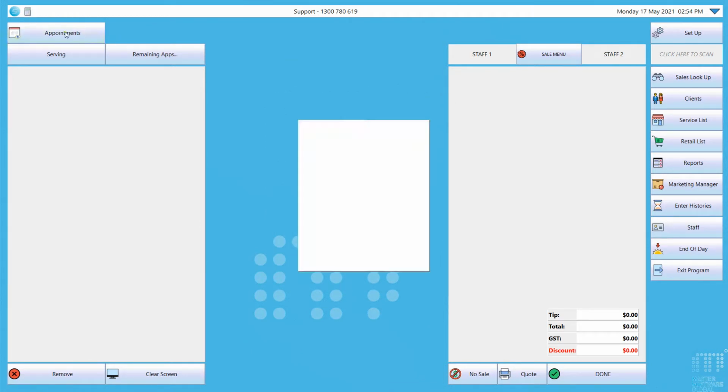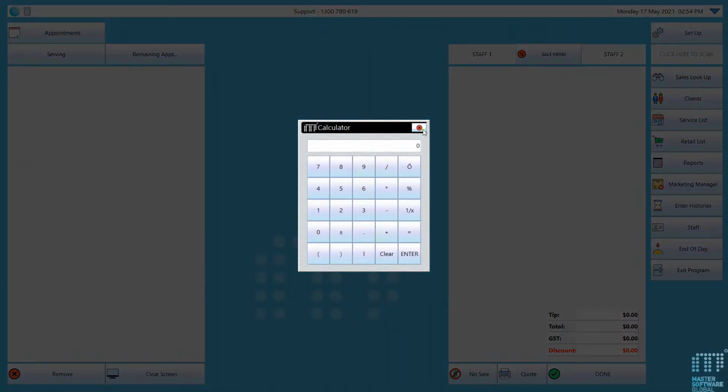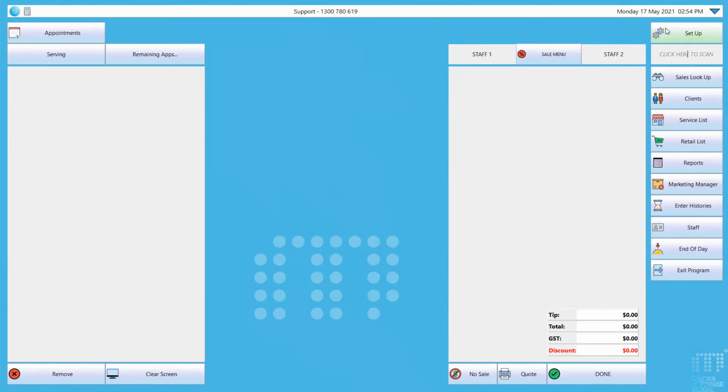You've got your calculator, if you happen to need one. Obviously you've got your support number, then on the top right hand corner you've got your day, date, time, and you've got your minimize button, which is the upside down triangle.